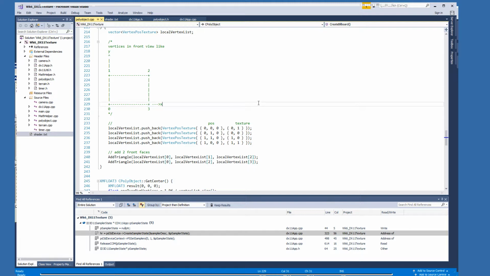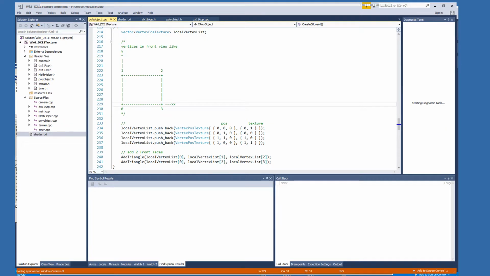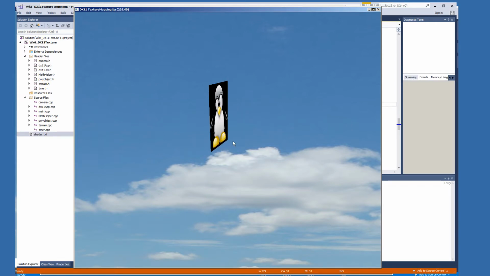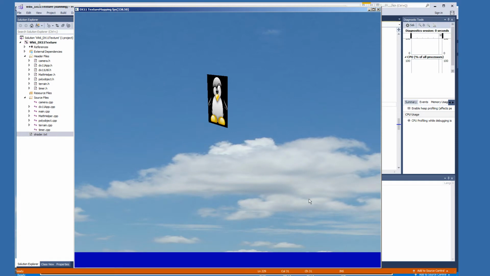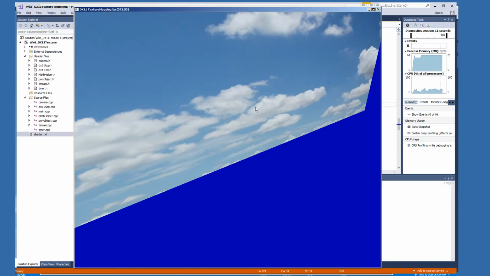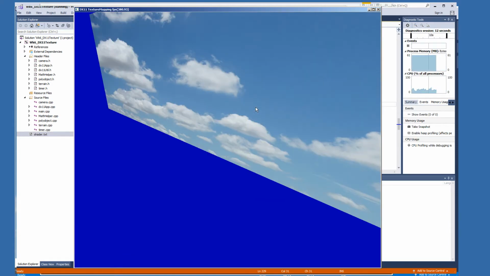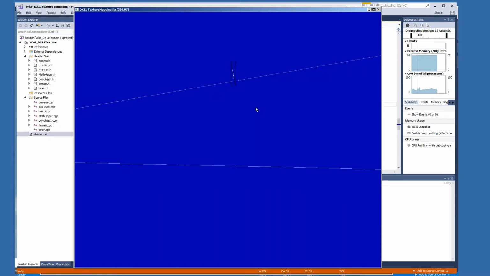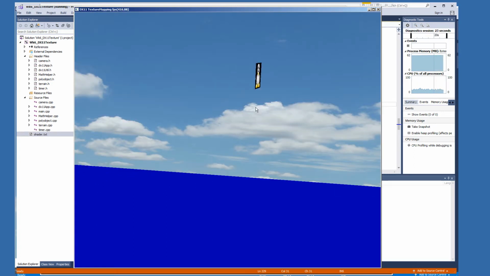When we get all this right and run this, we see a scene with the penguin mapped onto a billboard and the sky mapped onto a larger billboard. And if we back up and look at this in wireframe mode, you can see that it's just two polygons making up that rectangle that are scaled to whatever size we want.